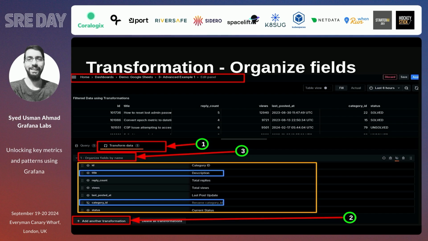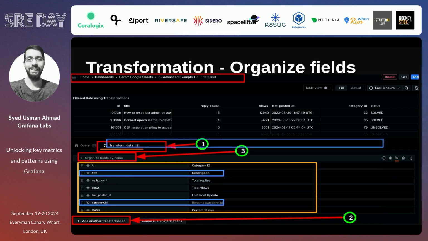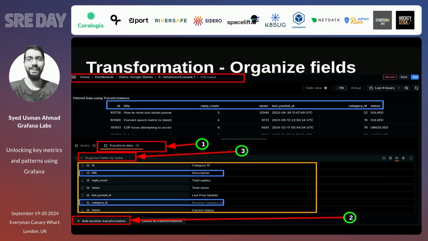So what we want to do is rename the title as description. The default is title, from the Excel sheet or spreadsheet, and we rename it. And second, we want to hide the category ID field. We are not interested because it is not our use case. So we just click and hide it, and then the changes will appear here.